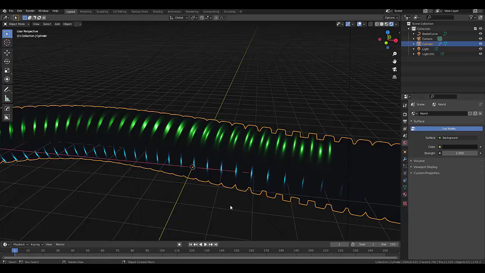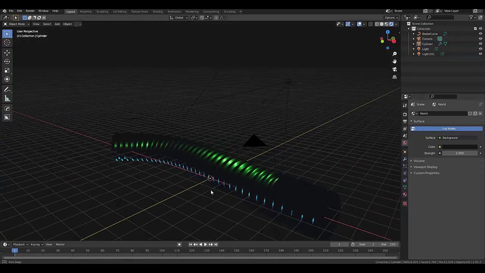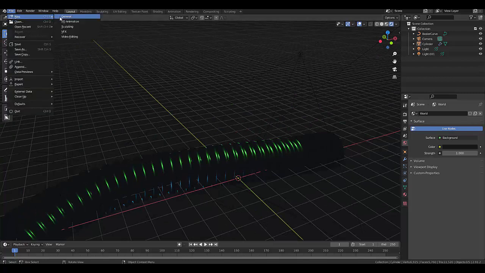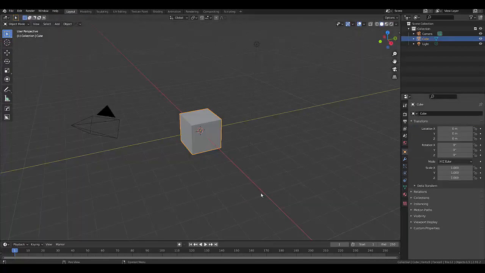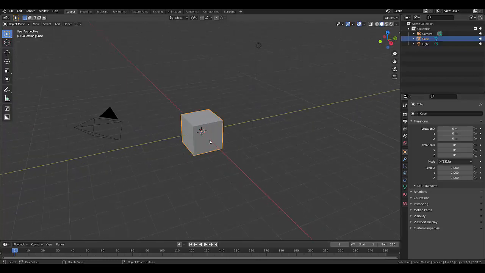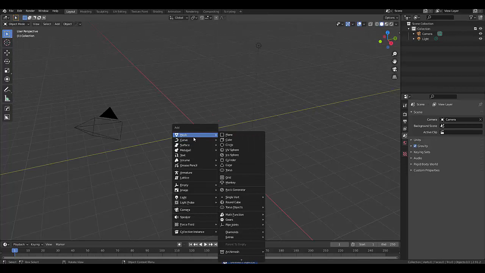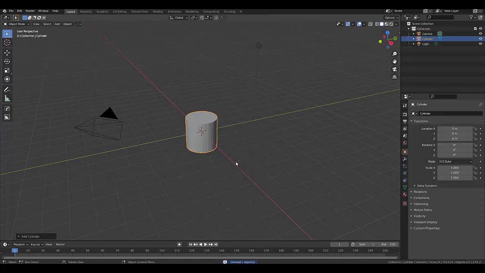In this tutorial, we're going to show you how to make corrugated pipes like this. All right, let's open up a new Blender file. Don't save. The first thing you want to do is select your default cube, press X, and then delete it. Then press Shift A, go to Mesh, and add a cylinder.